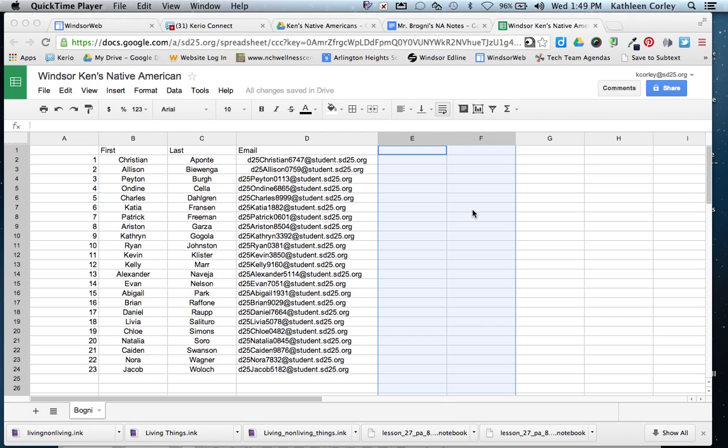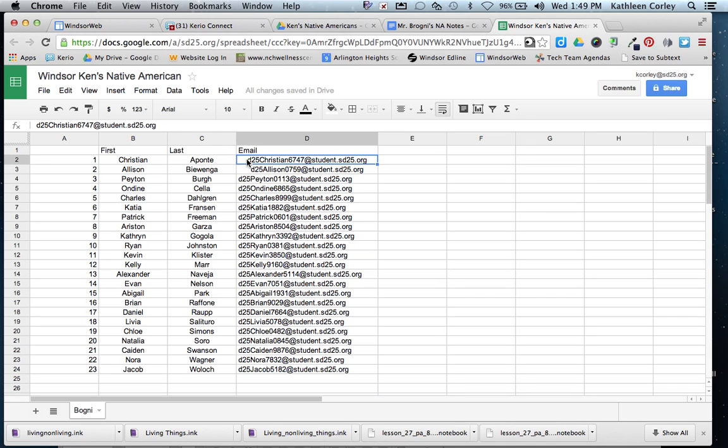Through Google Docs. So I have a spreadsheet with a fourth grade class, and I have their first and last names and their Google email addresses. In the first column, I have them numbered 1 through 23. You have to make sure that column 1A is blank.